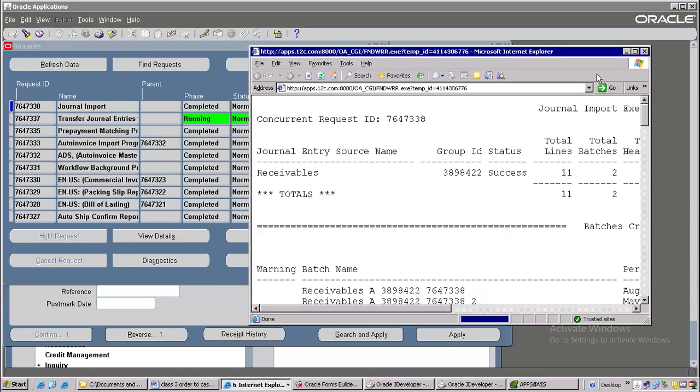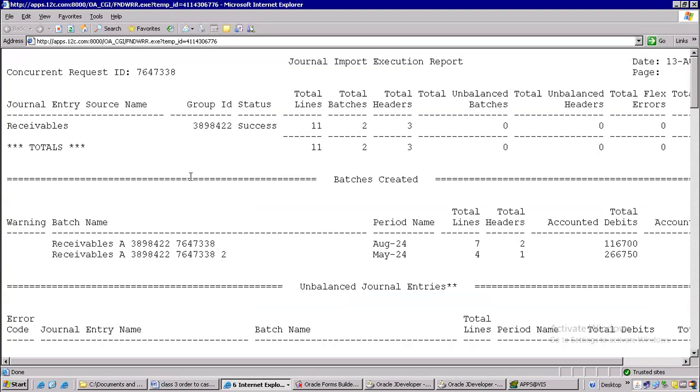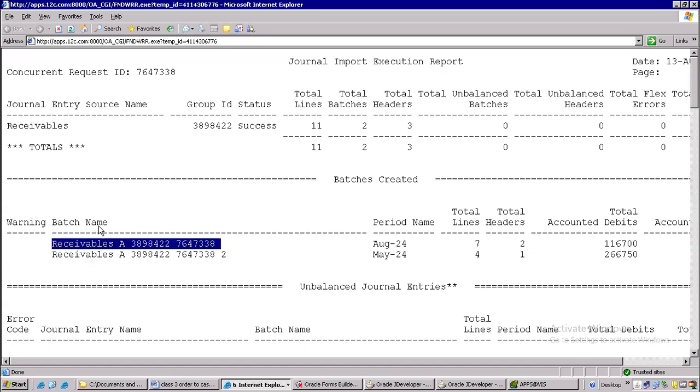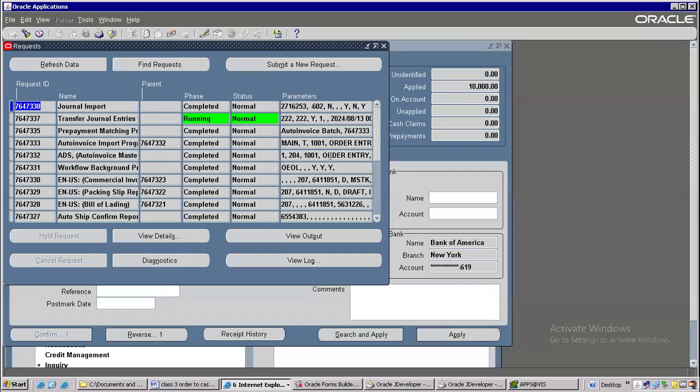Click on view output. You can see the batch name here from year to year. This is the batch name. There should not be a space while copying like this. Without space, you have to copy. Then all entries you can observe here, the status, everything success.